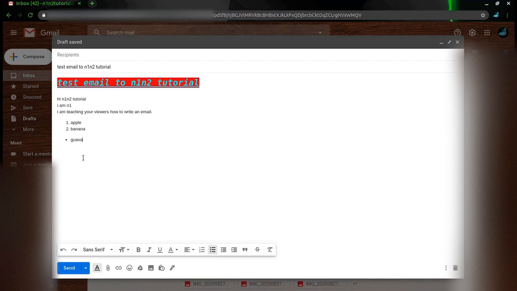Before guava there will be a bullet point, and now we can write papaya. Okay, and now indent less. This is also an option, and indent more. You can see here, for example, if you want to begin a line from the extreme left, you can click this, and if you want to start a line from more, giving a gap, you can click this option to give a gap.